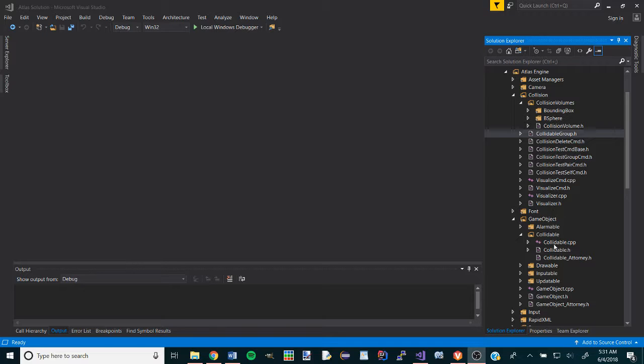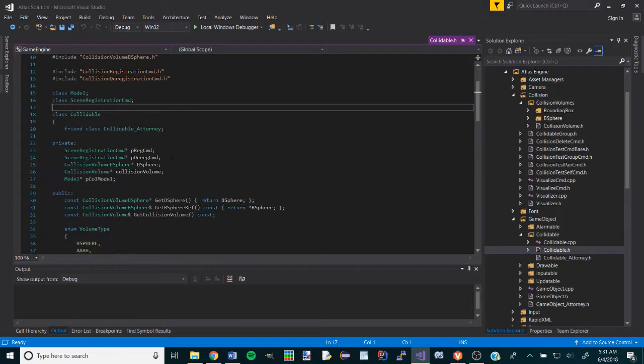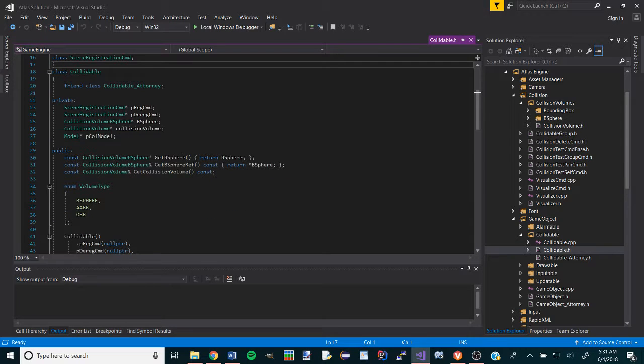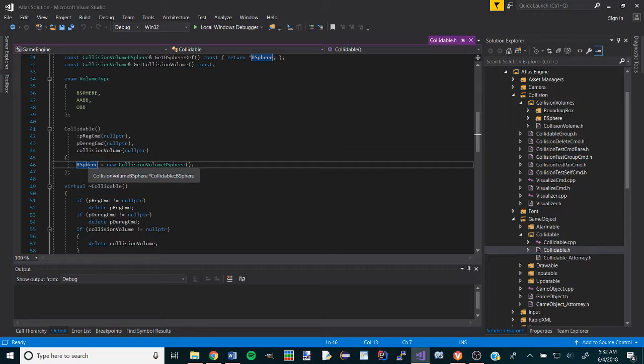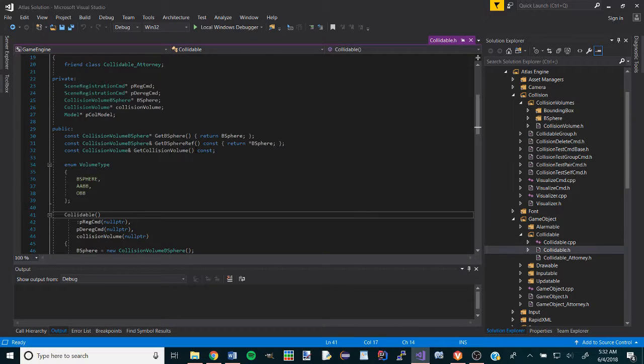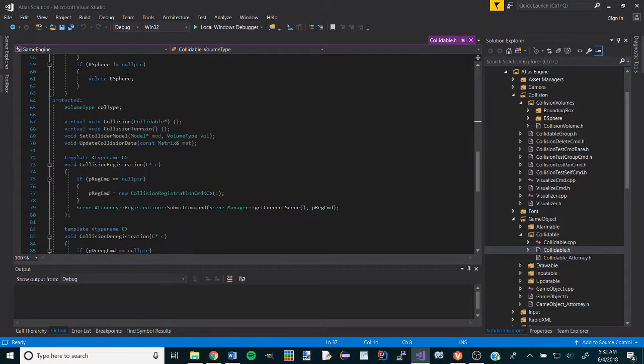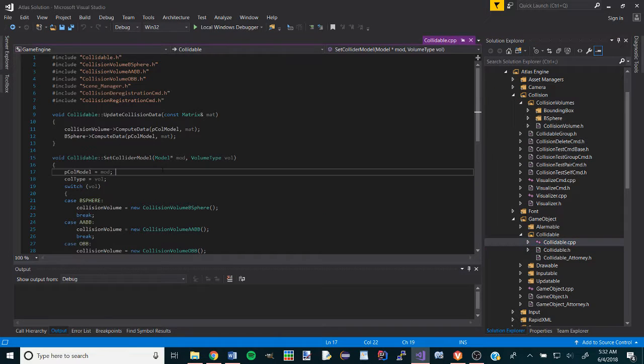So starting out with the updated collidable, we now have get B-sphere and get B-sphere reference, which allow accessors to the B-sphere collider that all collidables have by default, which will be created when the collidable is created. And then we also have just a generic collision volume type. And we have the enum here of the 3 different types of collision volumes that we can have. And then we have the actual methods.